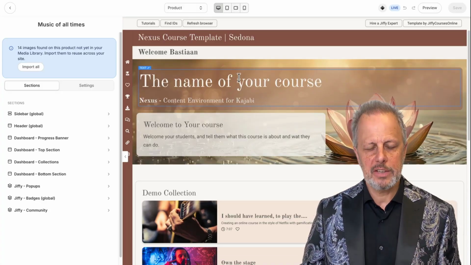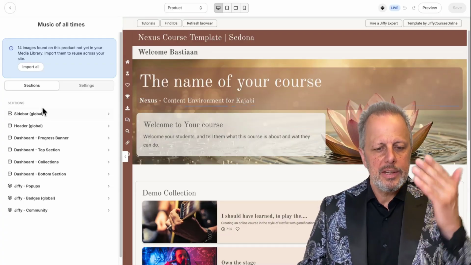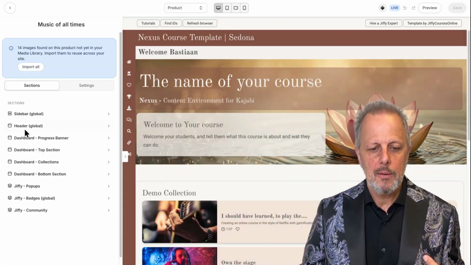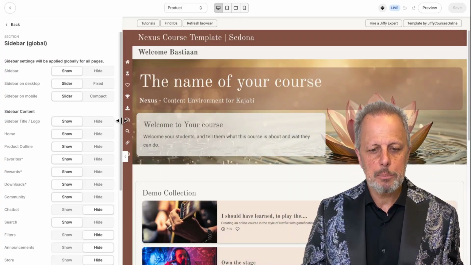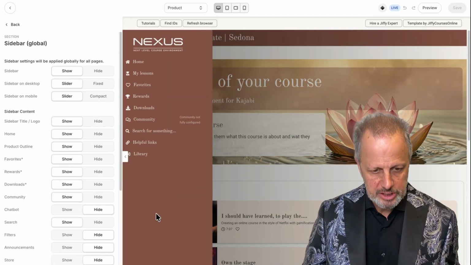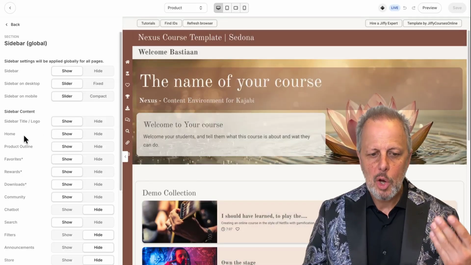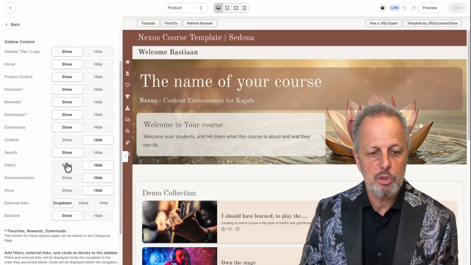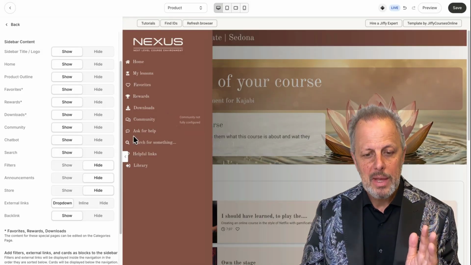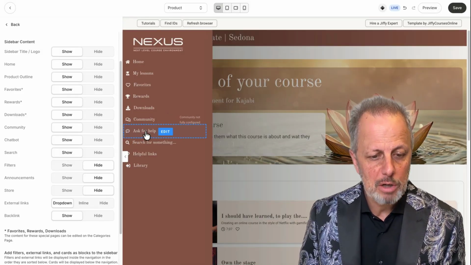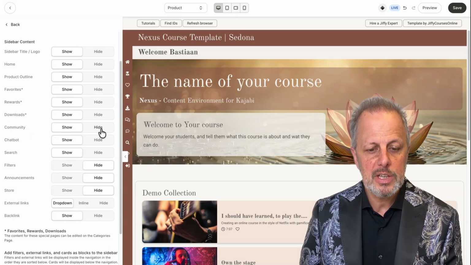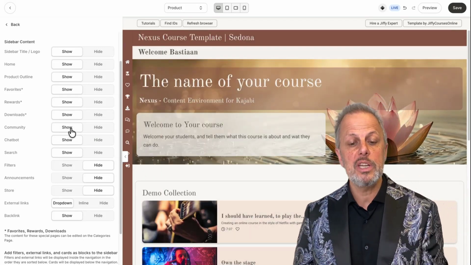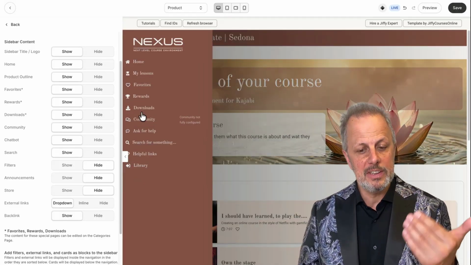After you have installed the Nexus template and registered it, then you'll come to this panel. You see this is pretty clean. You have a sidebar, and you can select in this sidebar what you want to see and not see. So here we show the home product outline, but for example, we don't use filters or announcement. If you want to use the chatbot, just select show, and there is a chatbot icon here now too. If you don't want to have the community, hide the community, and it's taken away from your sidebar. So it's pretty easy to select what you want to have in this sidebar.